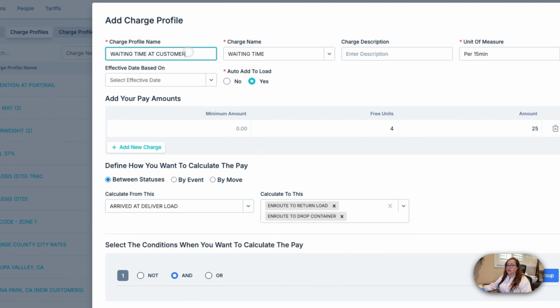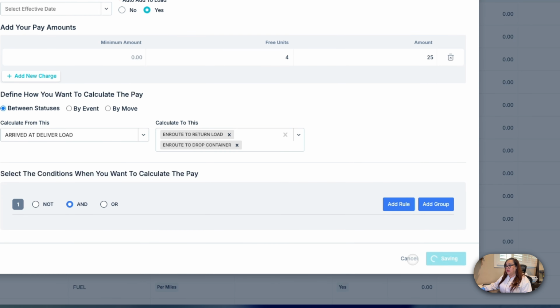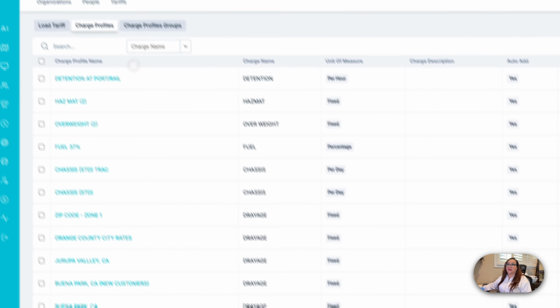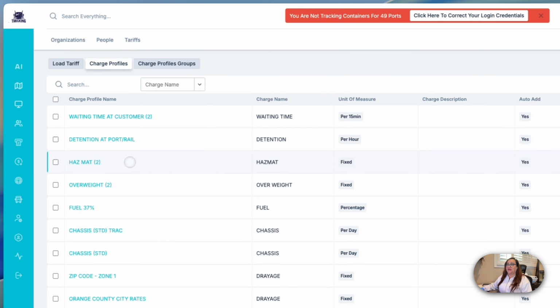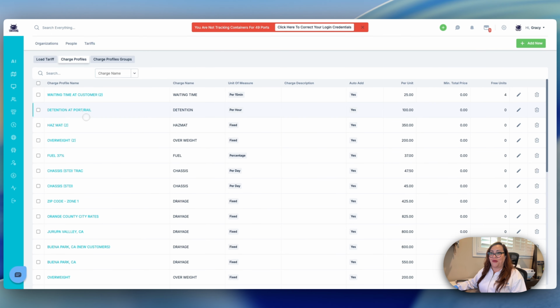Oops, waiting time at customer, and I need to add my 2. I already have that example here. So now, again, I can't use the same name. I have to have unique names on my charge profiles. So we built a few now. We can now go ahead and create some charge profile groups so you can get a better understanding of what that is and how they apply to the tariff.